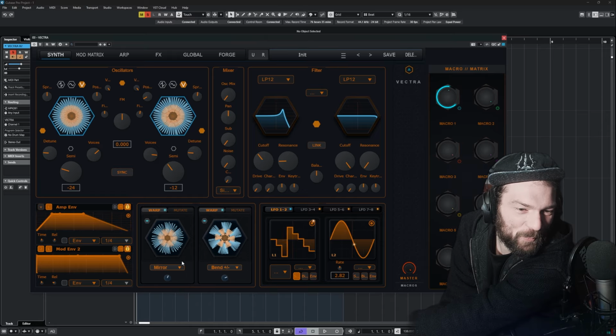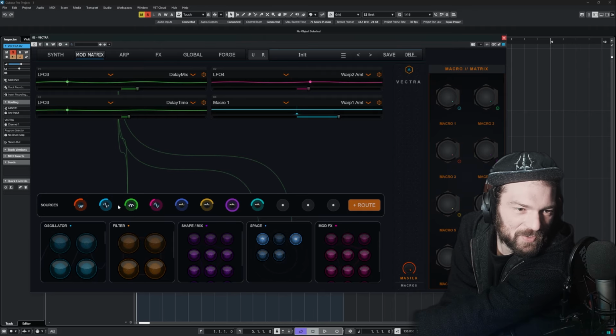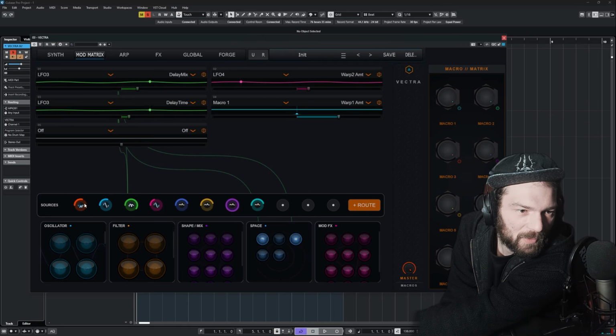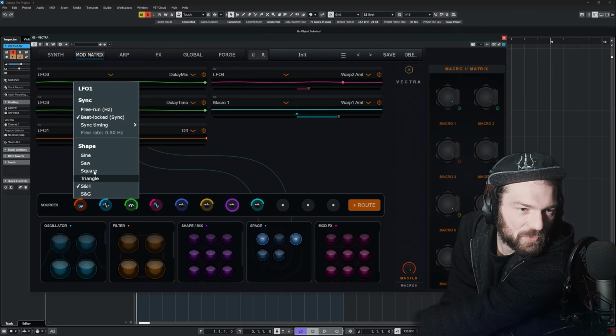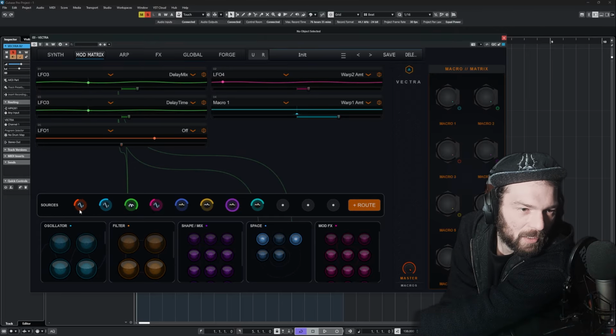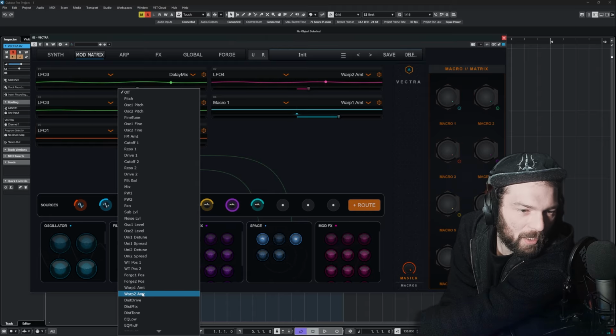Let's listen to Mirror. Let's listen to, or like how does that behave when you put LFO1, let's put that one to sine, and then warp 1 amount.